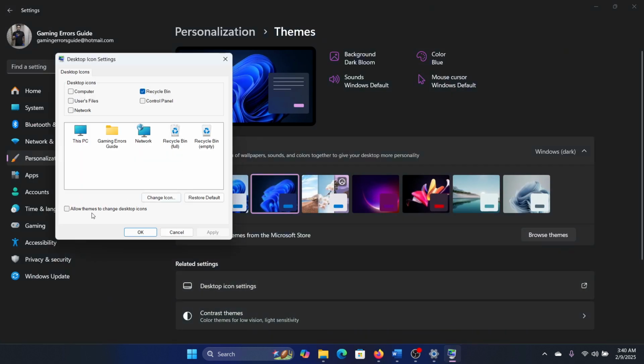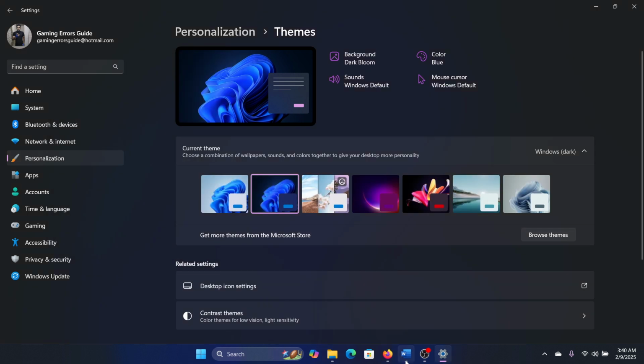But you know what? Honestly, there isn't much of a difference. So I'll just check this option. Click on Apply and then on OK to save the settings.